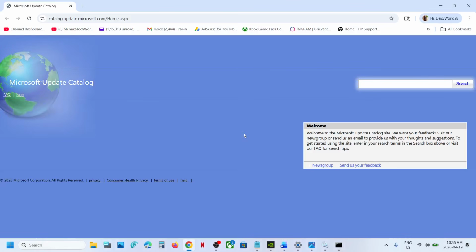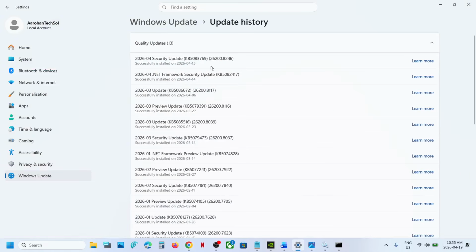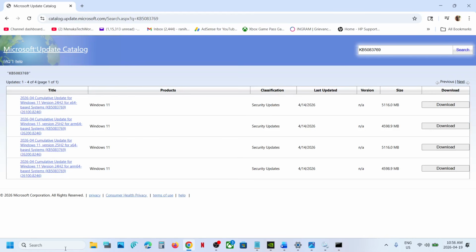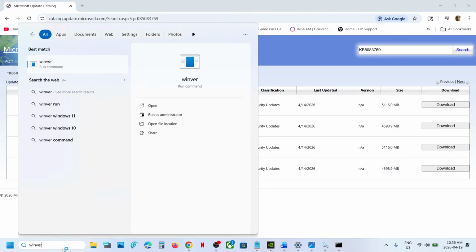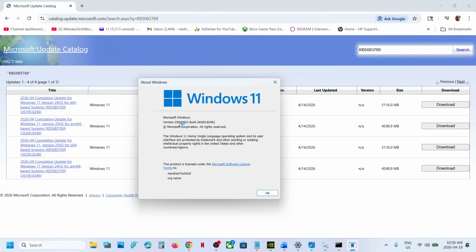Open this link in a browser. It will take you to Microsoft website. On this website, you can write down the name of the update, that is KB5083769, or this update, whichever is giving you the error. Paste the update, click on search, and then check your Windows version. Type in WINVER in Windows search box, click on WinVer run command. And for me, it's version 25H2.